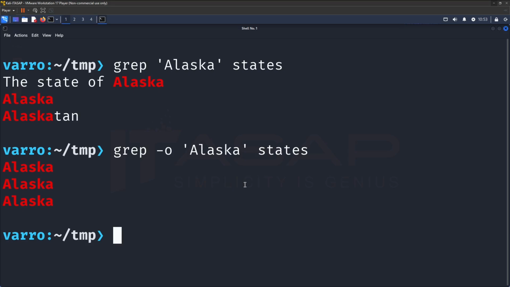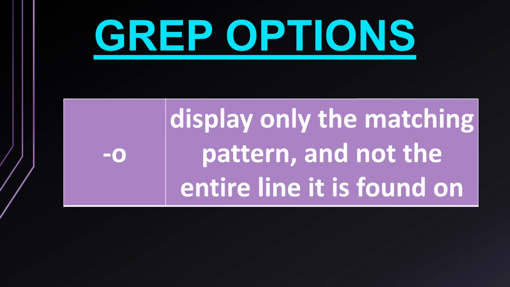With that being said, let's jump in and look at the grep -o option more thoroughly. Grep -o will display only the matching pattern and not the entire line the pattern is found on. That's great because it gives us clean output, but this could also be a problem because we are not receiving the context or data surrounding the matches we found. Depending on what you're trying to accomplish, this may not matter, but it is something to be aware of.